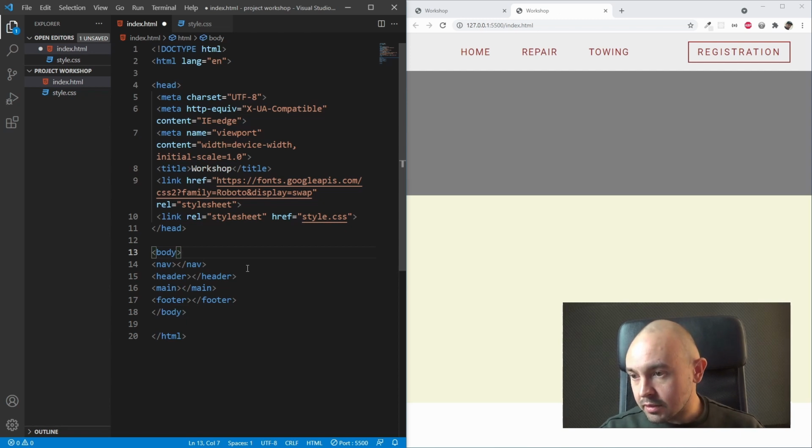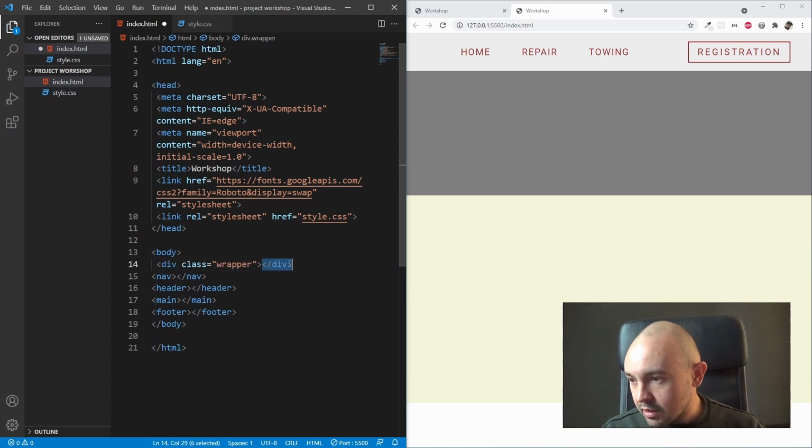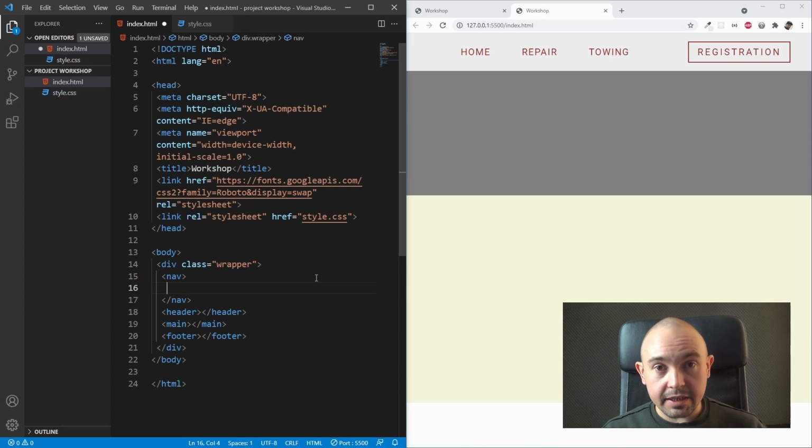So what we want to do is to create a div with the class of wrapper. And we want to wrap this whole content of our website inside. It's going to look like this. In our body tag, all we have is this one div called wrapper. And inside this one div, we have all the structure of our website. Now, since we are not adding anything to these sections of our website besides the navigation, let's focus on creating the structure of our nav tag.